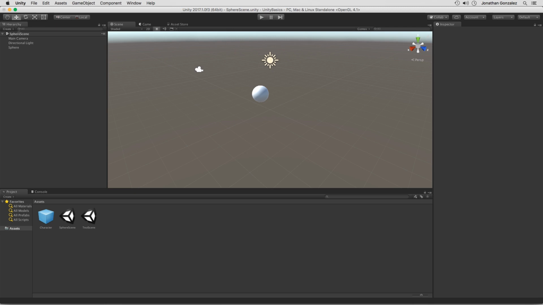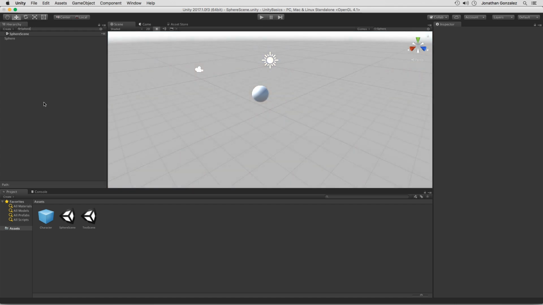Right next to that, we have a search bar that allows us to search within our hierarchy. So as you start adding different types of game objects to your scene, it may be harder to locate specific game objects. So I can then go in here and type in a name, so sphere, and you can see that we have our sphere within our scene, and we can also locate this here in our scene view as well.